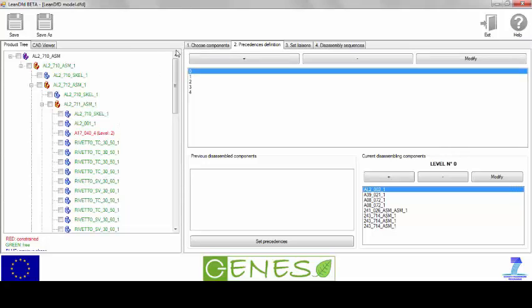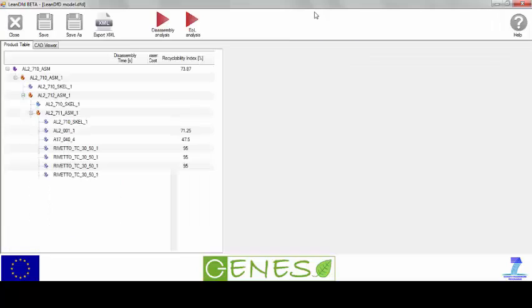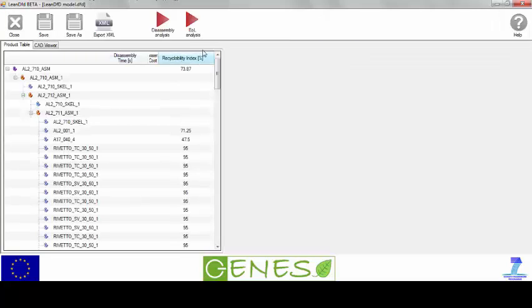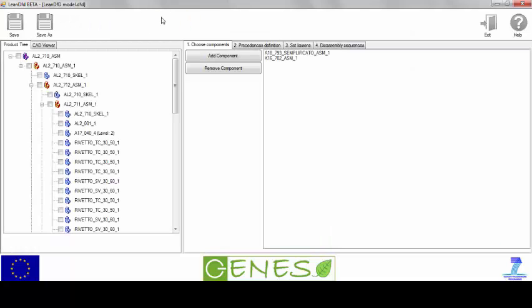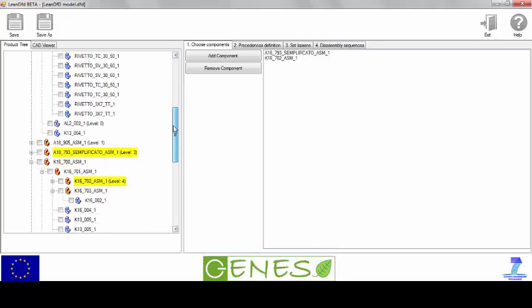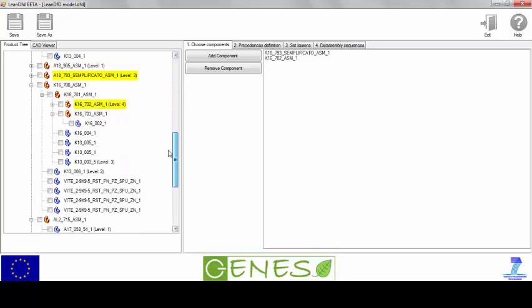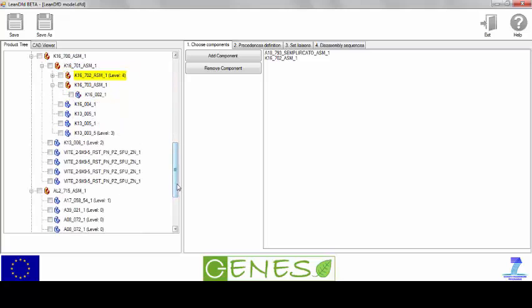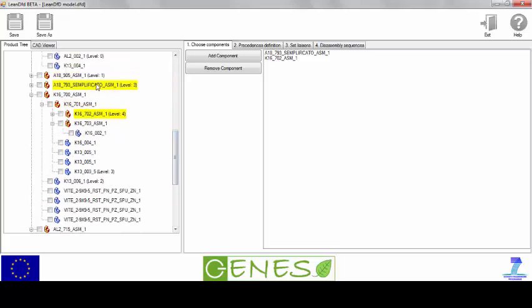So Lean DFD has 2 main models: the disassembly analysis or the end-of-life analysis. So we're going to start with the disassembly analysis. In this interface, you will choose which component you want to remove and disassemble from your product. So in this case, we're going to disassemble this component, which is the motor, and this component, which is the electronic board of the product.